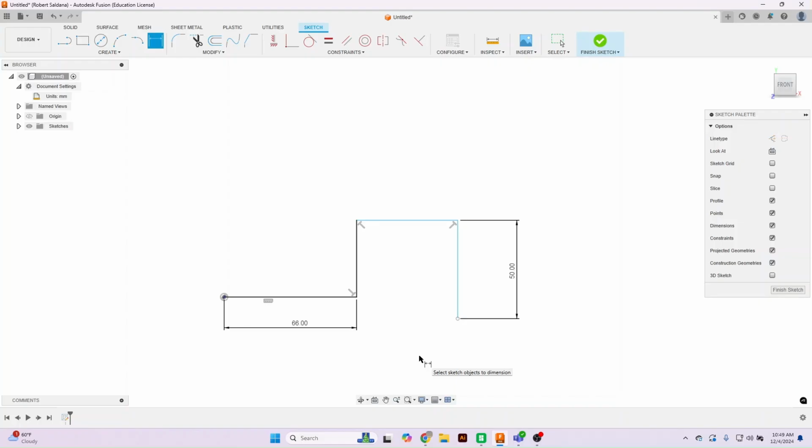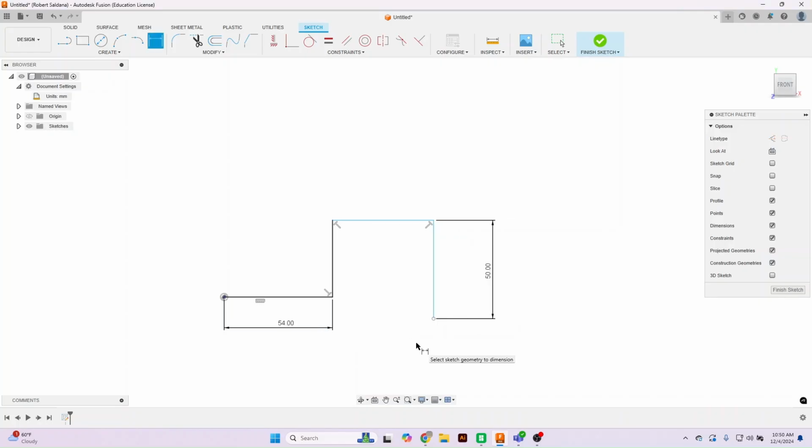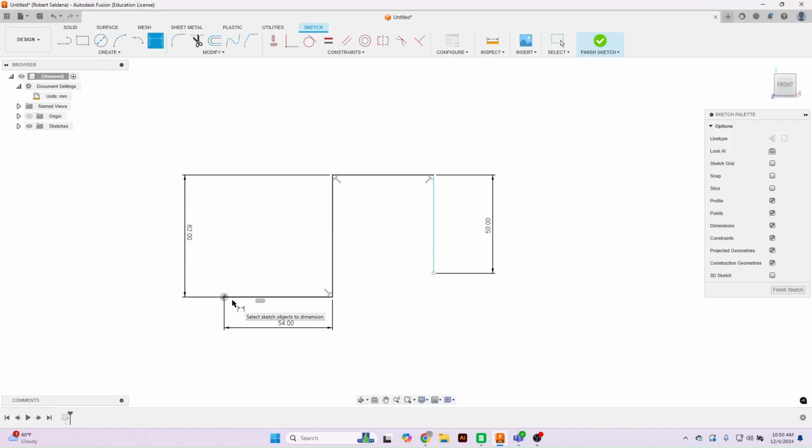I don't think that one's 50. It's 50. This one's 54. 54, 50. What's the thickness of this? 20? 12? So 50 plus 12? I'm going to guess, I think it's going to be 62.